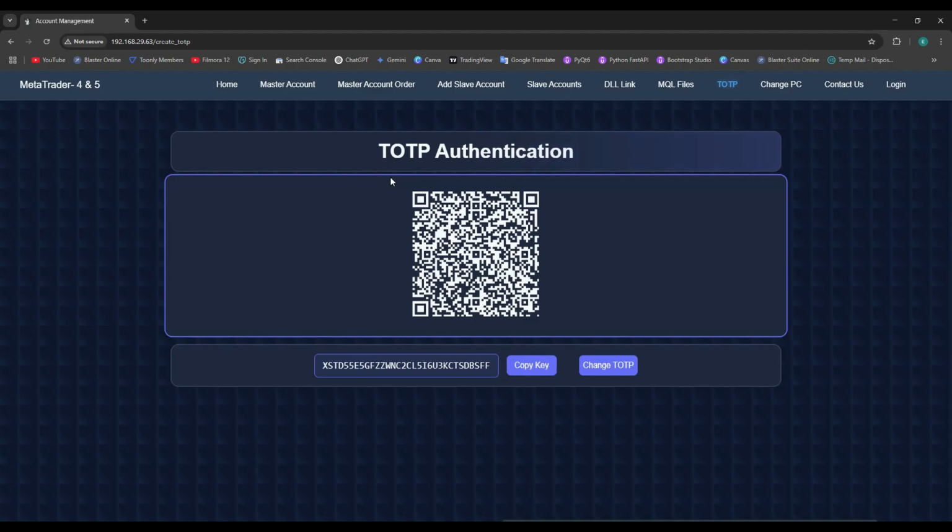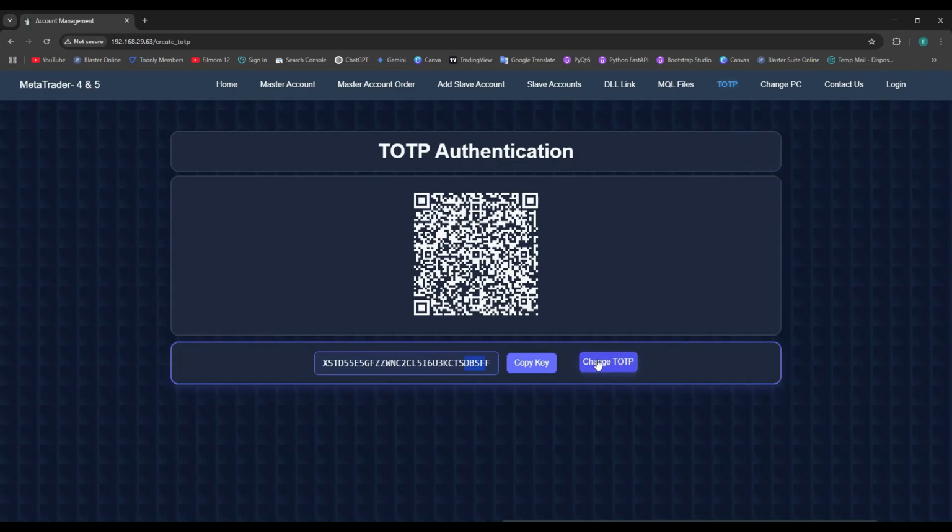To use TOTP, you can scan this QR code or enter this key in Google Authenticator or any authenticator app. After that, you can use the key you get every 30 seconds to log in. Then, you can also use the website on your mobile. If you feel that your key has been leaked, you can also change the TOTP by clicking on Change TOTP.